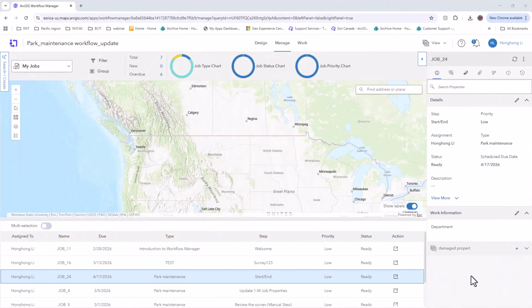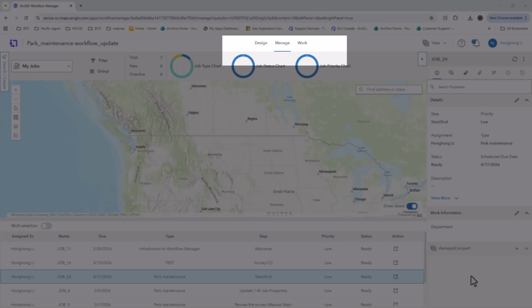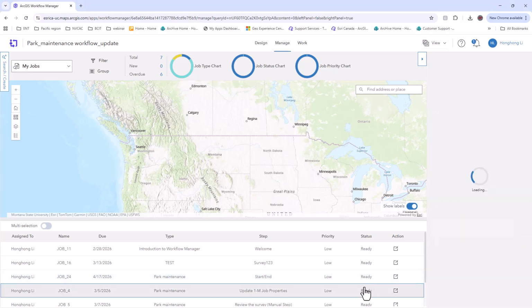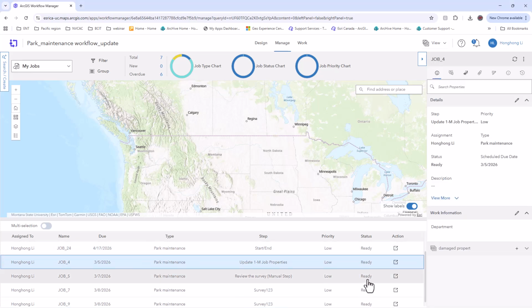Once a workflow is defined, the Manage tab is where it becomes active work. Here, workflows are instantiated as jobs. Each job represents a real piece of work and includes key information like status, priority, and assignment. From this view, managers and team members can quickly see what work exists, who's responsible, and where each job is in the process. The Manage tab provides visibility across all ongoing work without needing separate tracking tools.